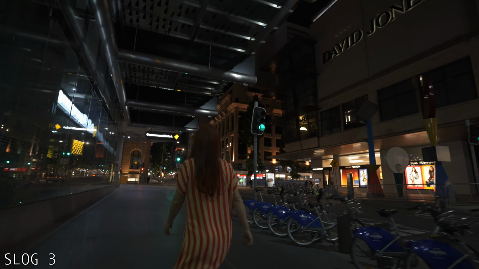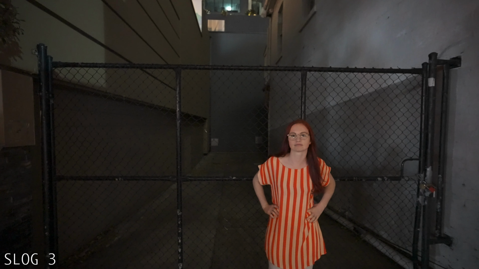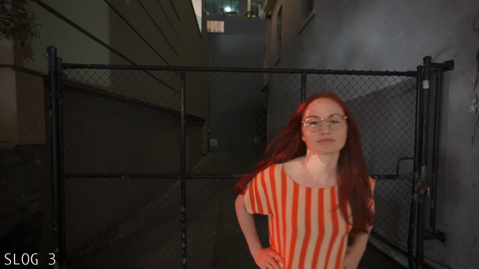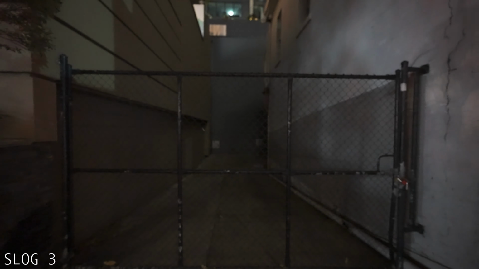Finally, some darkness. Wow, I can't even see back there, but you can see it perfectly on this. It's night vision goggles.